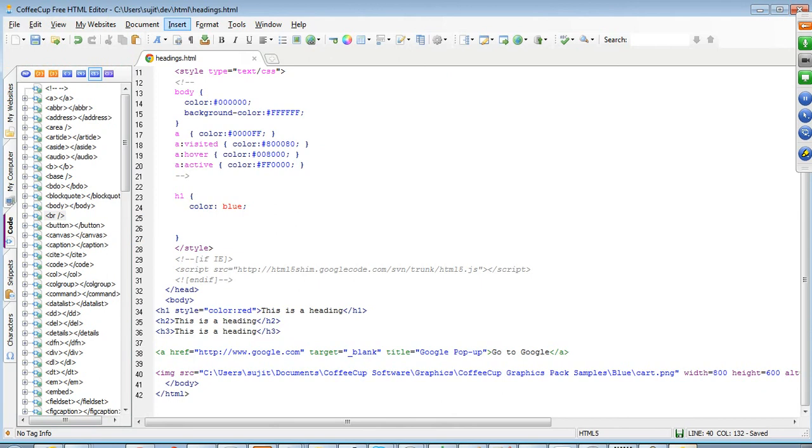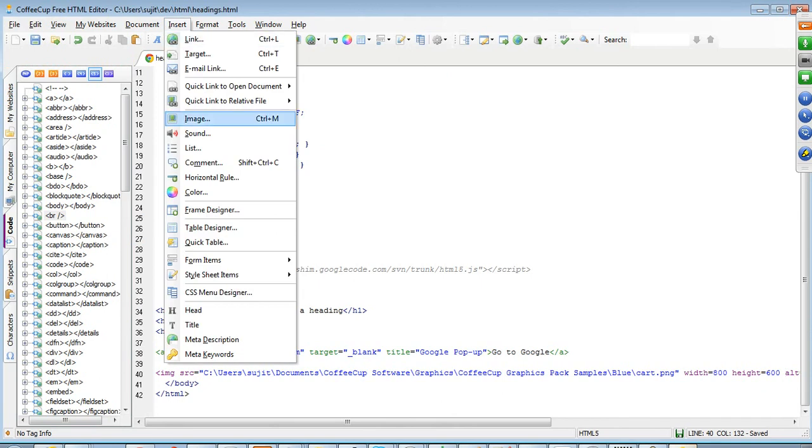Okay, so you can insert an image. You can also insert a sound. In HTML5 they added support for audio and video. This was not there in HTML4. So this is a good interview question. In HTML5 they added support for audio and video.